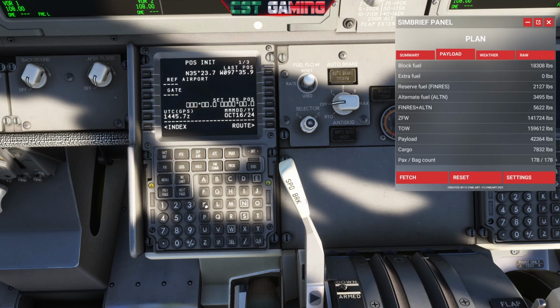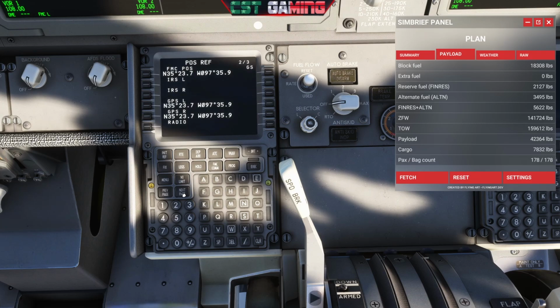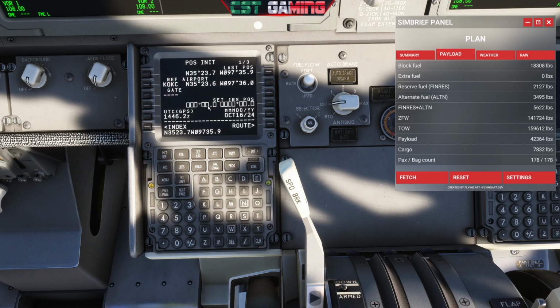The reference airport is going to be KOKC. Boom. There's a reference airport. If you want, you can put the gate in there. I don't care. But we need to set the IRS position. In order to do that, you're going to go to the next page, and you're going to copy the GPS left side to your scratch pad by pushing the button to the left. Now this is copied on your scratch pad. Once you have this copied, you're going to go to the previous page and paste that into your IRS position.